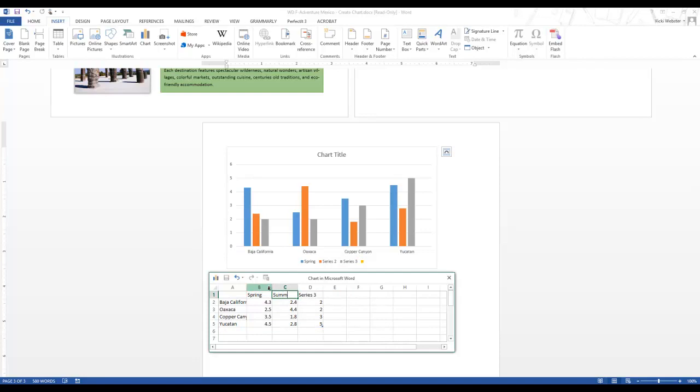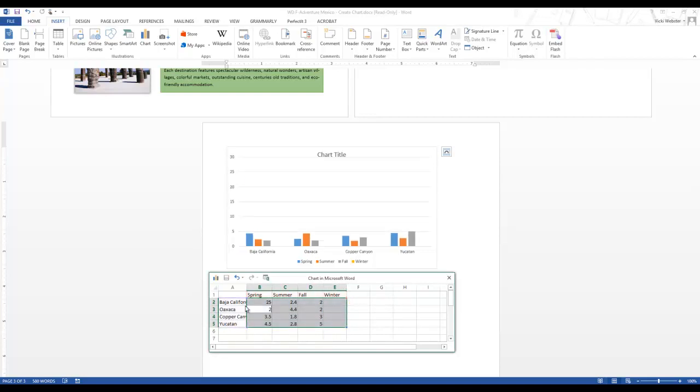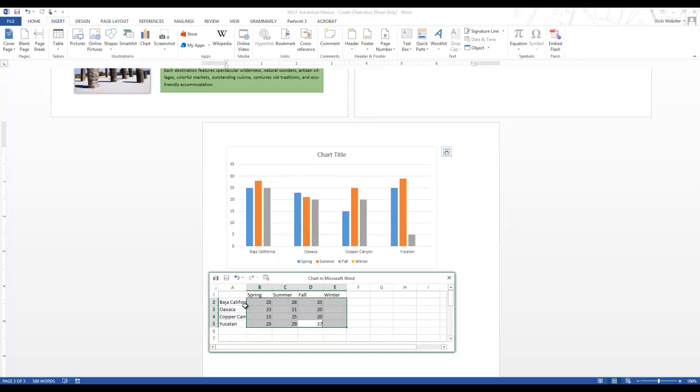Spring, summer, fall, and winter. Oops. Come back over here and click. Now I'm going to enter my numerical data. I like to go ahead and select the entire range if I know all the numbers. And by the way, if your numbers are slightly off, that's okay. Just go back, retype, no harm done. And so now, as you can see, our chart changed to reflect the changes we made to the worksheet.